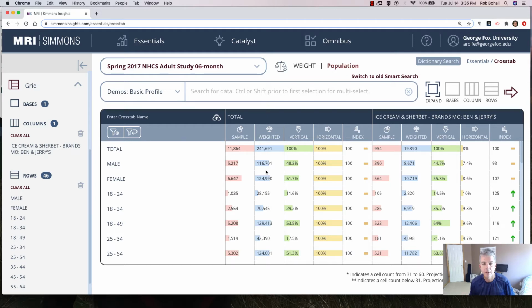In this case, the number of Ben & Jerry's super consumers, let's call them. So this is the total right here in this column, and next to it, Ben & Jerry's super consumers. So of the total 11,954 indicated that they are Ben & Jerry's super consumers. That represents 19.3 million people.